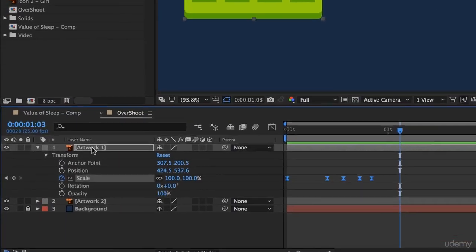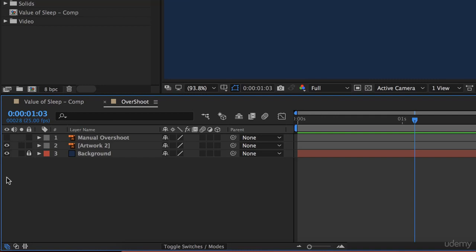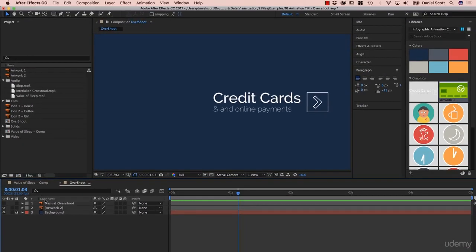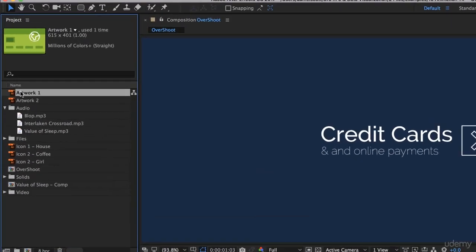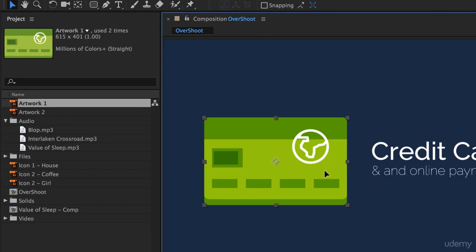I'm going to hit save, and this artwork here, I'm going to right click it and give it a name. I'm going to call this one manual overshoot, and we're going to do an automatic one with an expression. So what I'd like to do is just turn the eyeball off on it, okay, and bring in artwork 1 again. I could drag it in from here, or it's already over here in my files. Artwork 1, here you go. It's not in the exact same position, I know, I'm not worried.